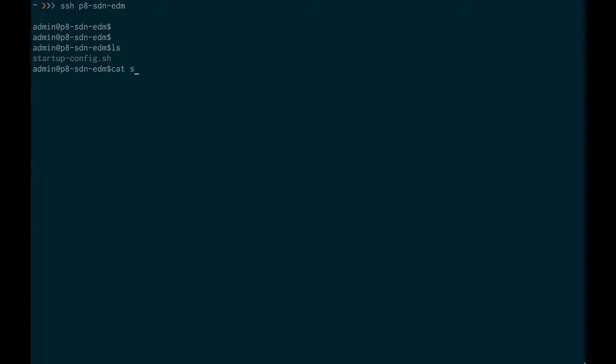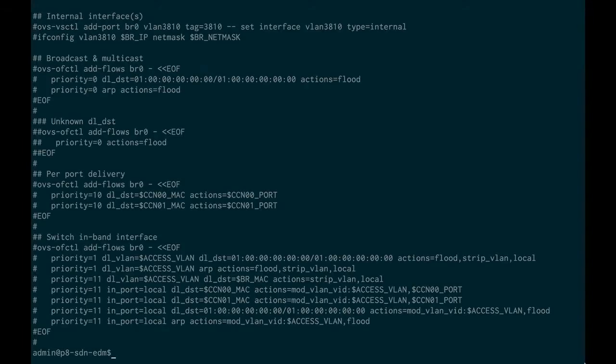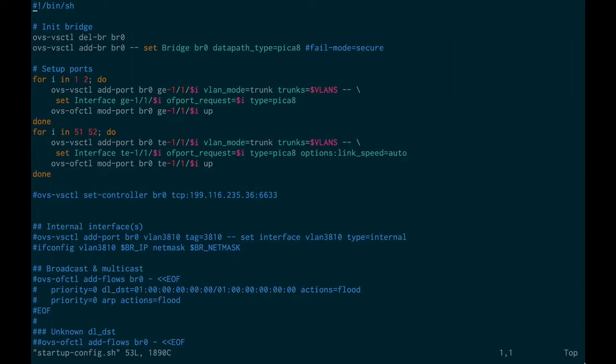Here you can see a startup config shell script that I have created to, well, basically, let's try a different way, to basically set up a default vsctl instance, reset it, basically delete and create it again, and we can see here how the datapath type defines a driver to use, and that will be a hardware accelerated PK8 driver.